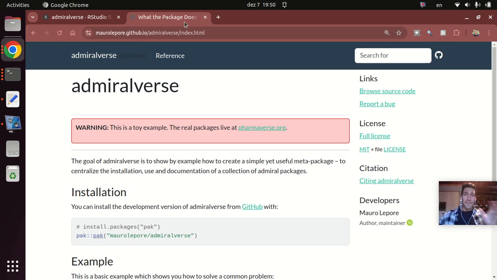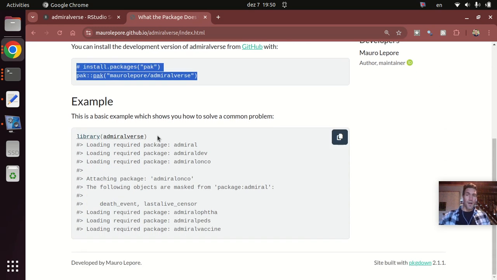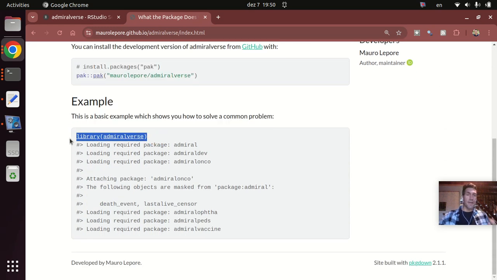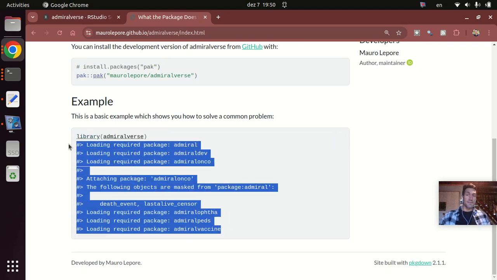So here is the website already up and running. The README file that I added to this package, that is the meta package of the universe, has the contents that you're reading here on screen. I documented a goal, the installation instructions, and as an example, I don't need a lot. Simply a call to library and the name of the meta package could show your users that is the central way to use all the packages in your universe.